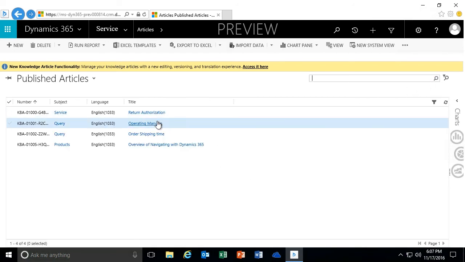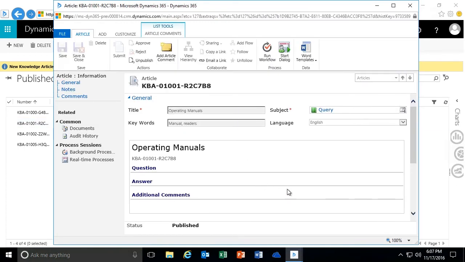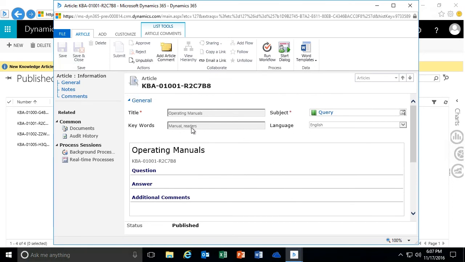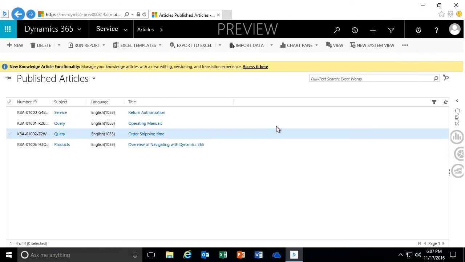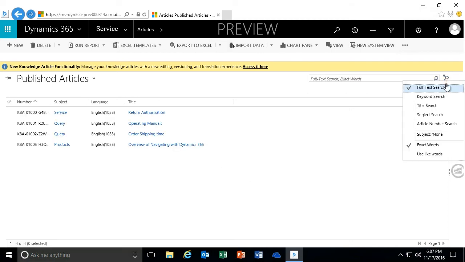If we take a look at some of these other ones, let's say I open up my operating manuals. Within my operating manuals, you'll notice we don't have a lot of content there. Under my keywords, though, I do actually have manual and I have readers. So if I wanted to find anything where it has the word readers in it, I press my enter key, and you should see that it will be able to find that.